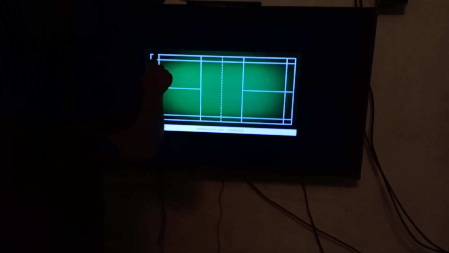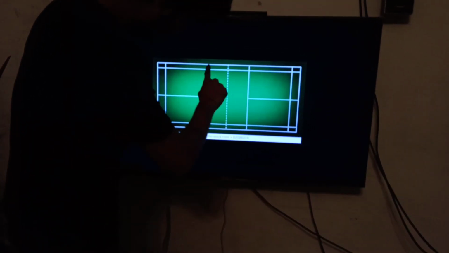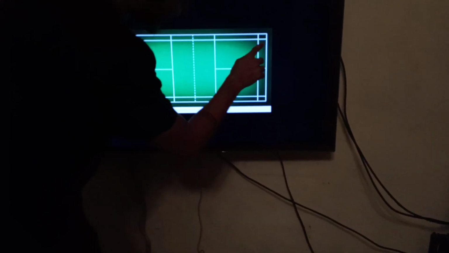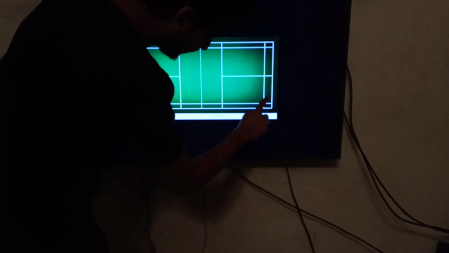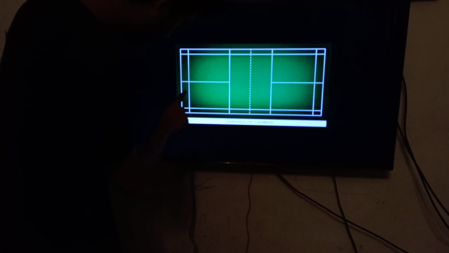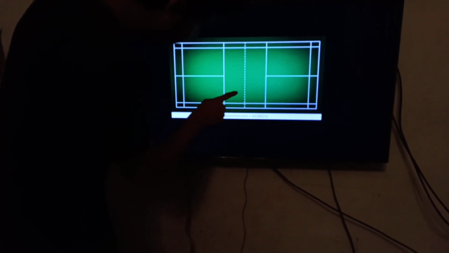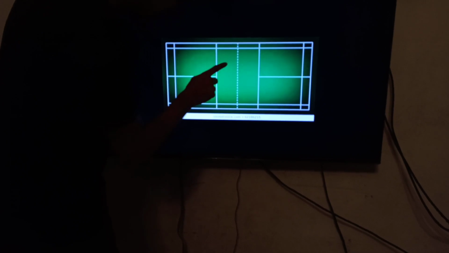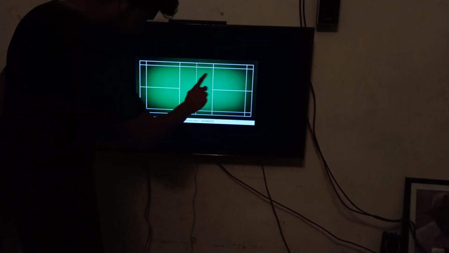When you play singles, this side box is out when you're serving. This is the side box. But the back box is in while serving and while playing. The front box is out while serving, but while playing the front box is in. While playing a match, you should serve only cross court.